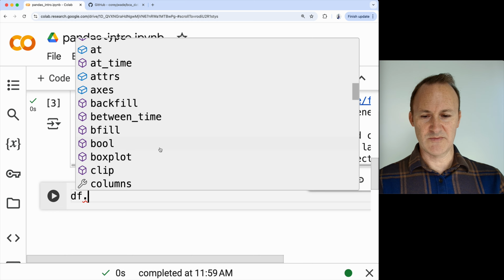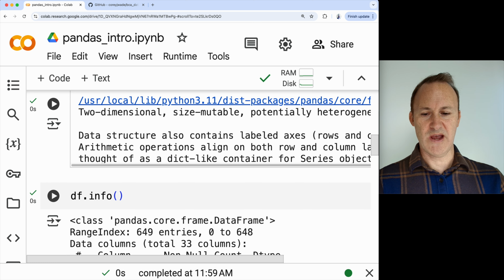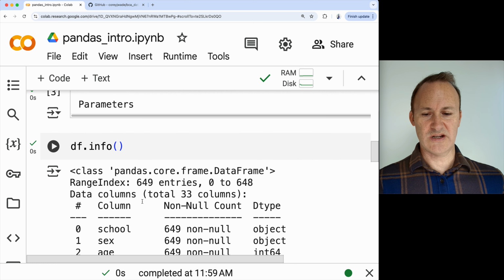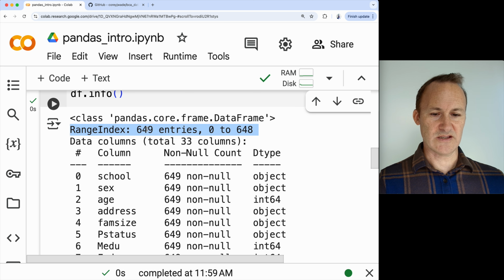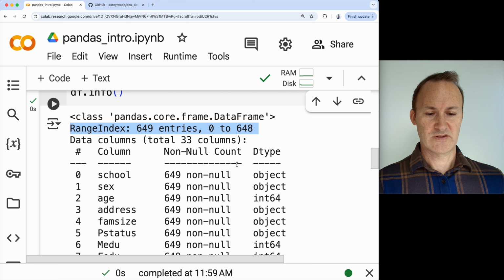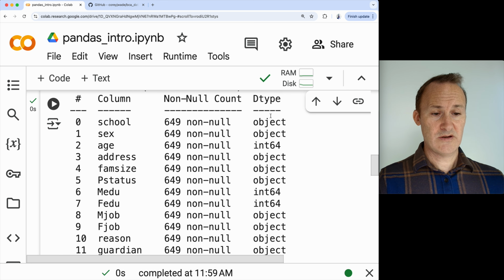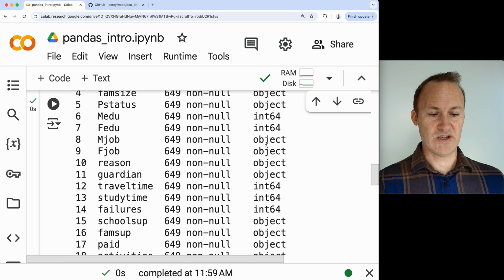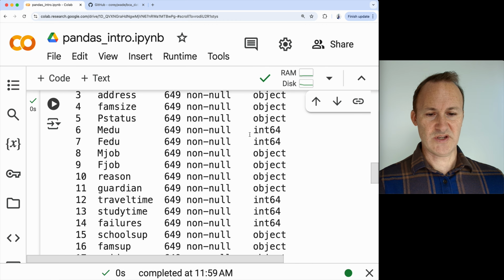There's really a lot. Let me show you two of my favorites. df.info, okay, with parentheses. This is a method. And you can see what it does. It gives you some critical information about your data frame. Like this one says, hey, it's got 649 entries, which are the rows. So that's the total number of rows. It's showing us the data type of each individual column. Objects are often strings. We want integers and floats for machine learning. And it shows us non-null.